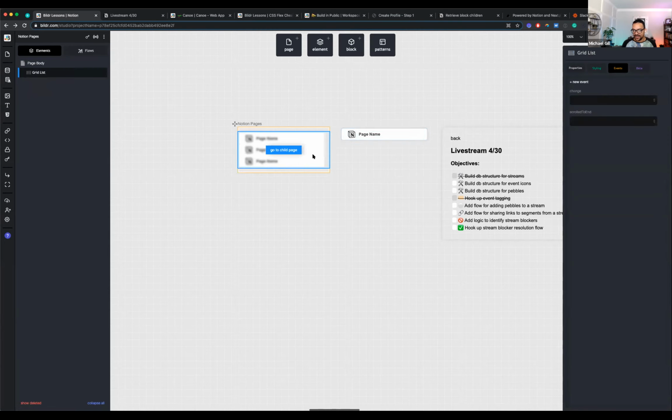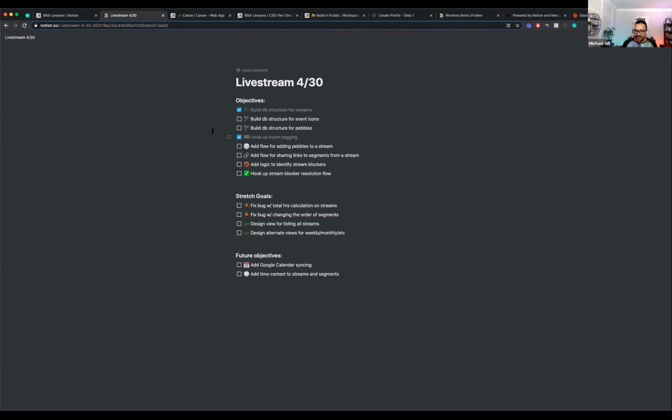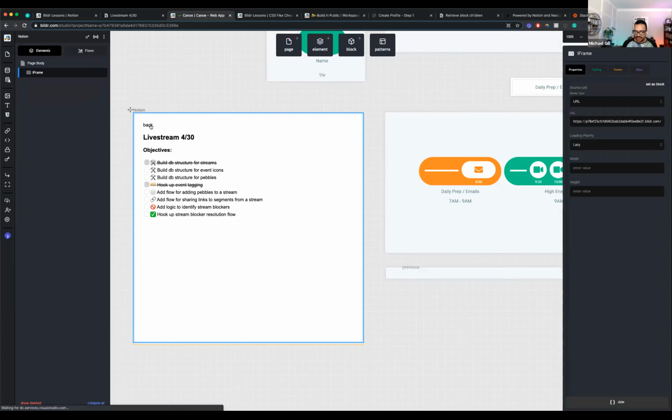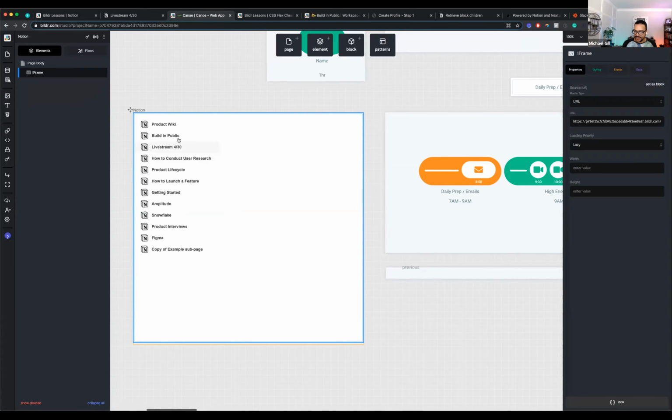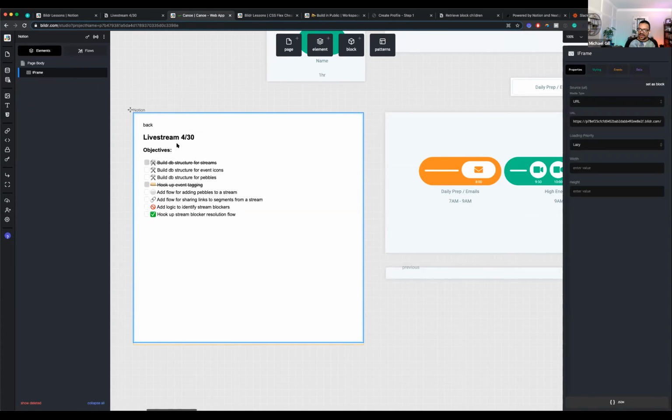But essentially, I just have a grid list in this other project that's called Notion Pages. It's got a set of rows, and each row is just a page entry from the Notion API. That's what's rendering on this screen here. So that's kind of where I started.